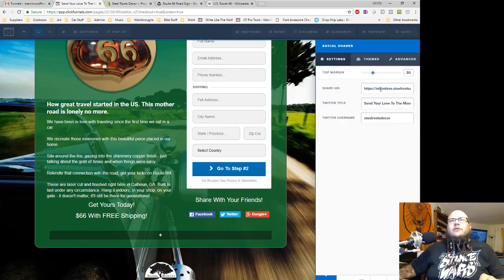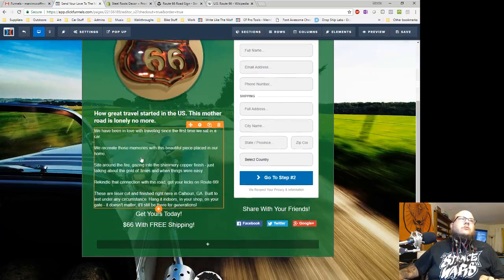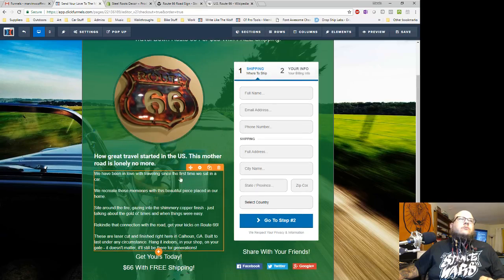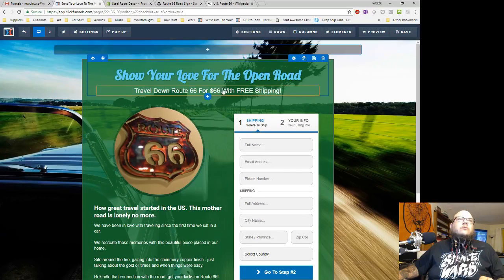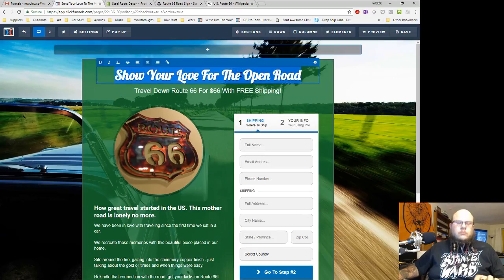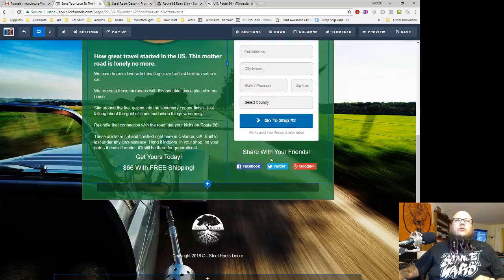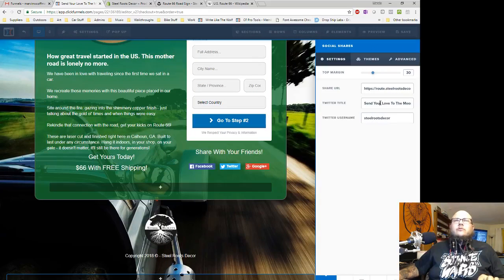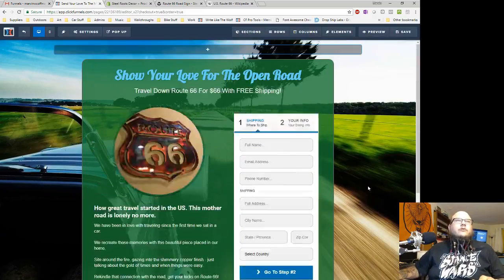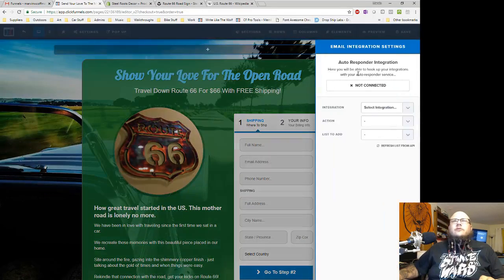And to share with your friends, this is a nifty little button element where people can share this link with their friends. So if they're not going to buy it, maybe their friend will. I always put the headline in here, because that's what's going to show up on Twitter when they share it on Twitter. Alright, now I've got to do the integration to the list.